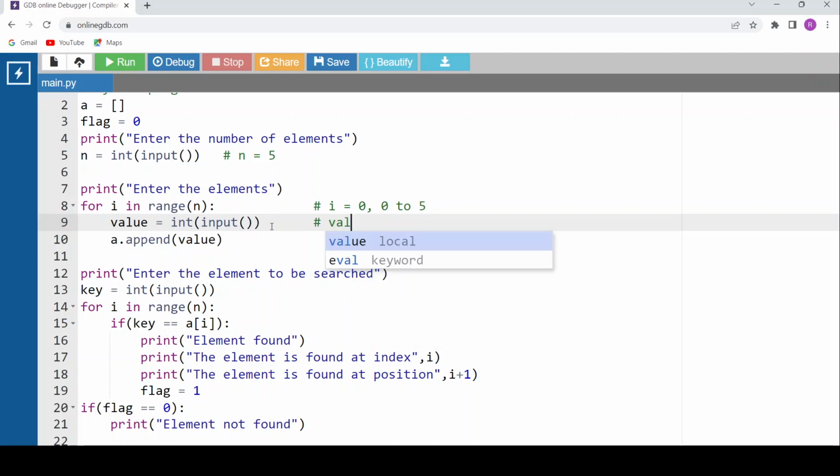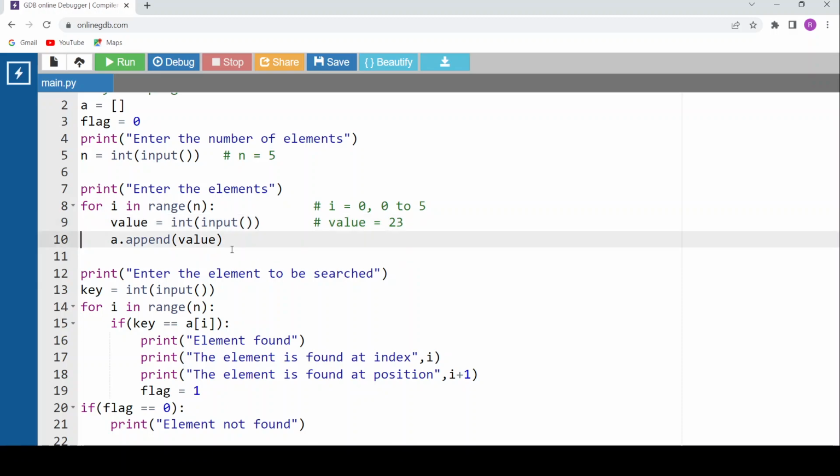Okay, now what is value? Value is equal to, suppose at that instance during runtime I give 23 as the input. Value is equal to 23. Now after this particular line, it will move to line number 10. What is line number 10? What is the instruction here? A dot append of value. It is right to left associativity. So what is value? 23. Value of 23 is appended in the list A. Initially list A is empty. It's an empty list. So now I'm going to add one value. So what will be the list here? A is equal to 23 will be added in the list.